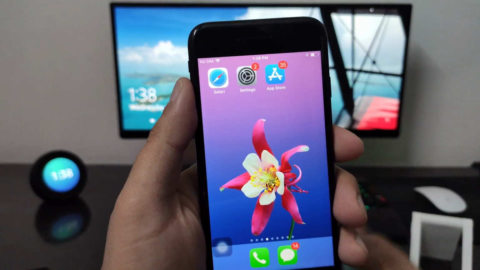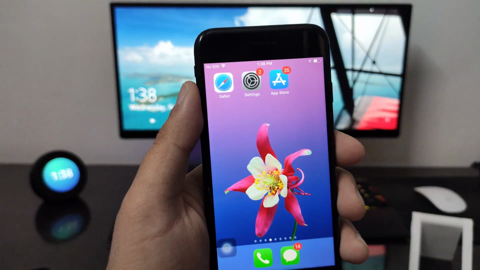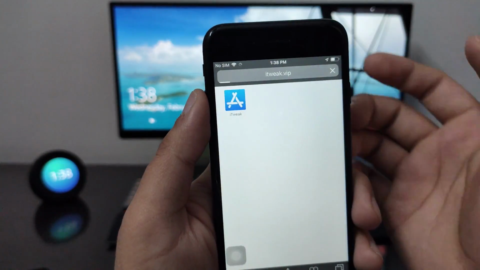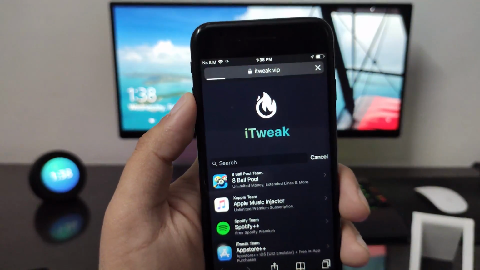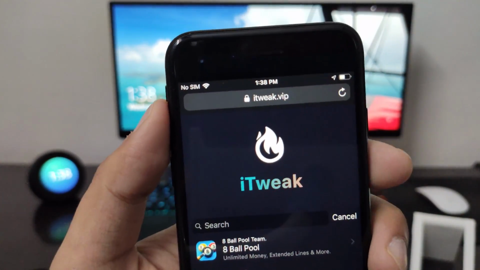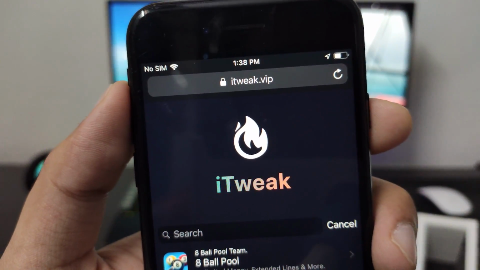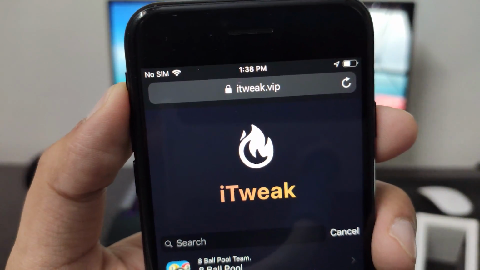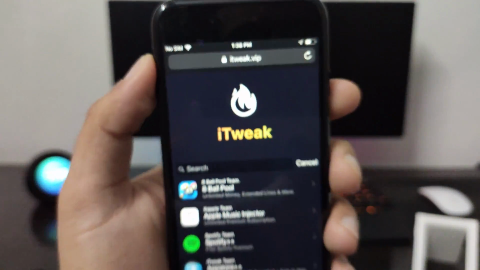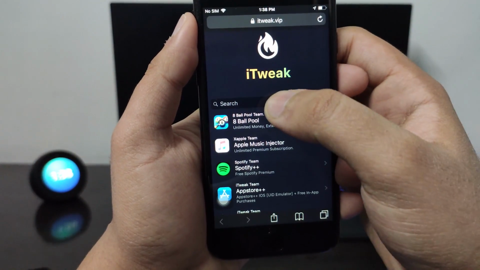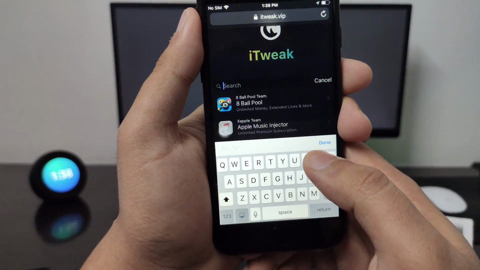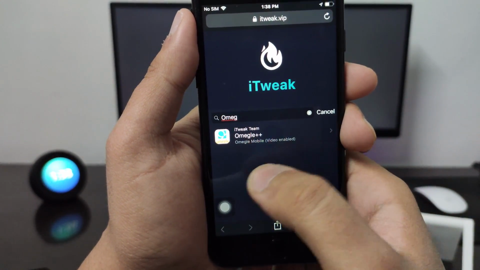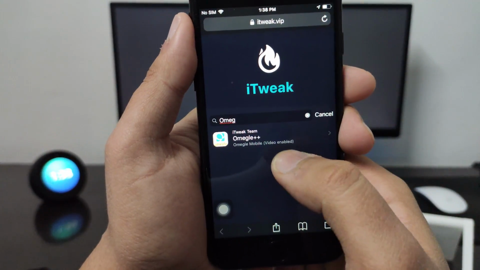So once we have enabled the background app refresh on our iOS and Android based devices, the next thing we're going to do is open up a browser. Now this can be Safari on your iOS devices and Chrome on your Android devices, and simply go to the site called itweak.vip. Now make sure you get it right, it's itweak.vip. Once you're on the site, it's going to look something like this. Simply go onto the search bar and search for Omegle. Now as you can see, we have the Omegle Plus Plus app right here, Omegle mobile video enabled.